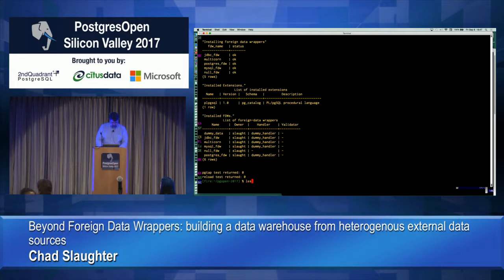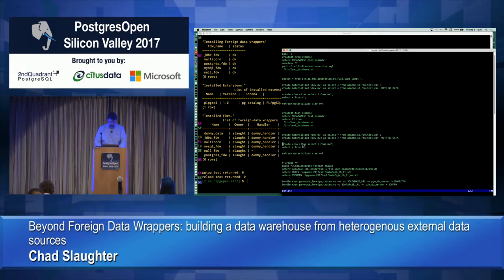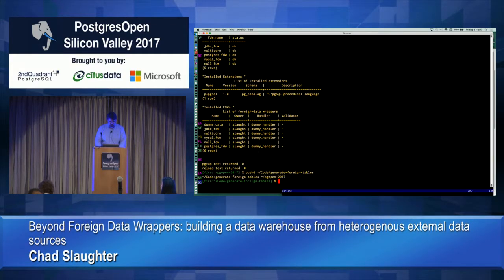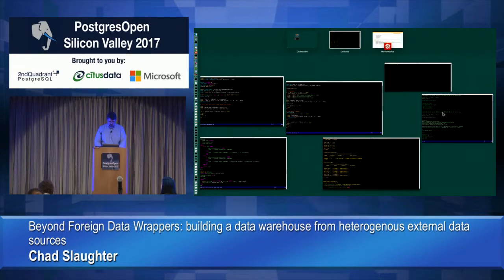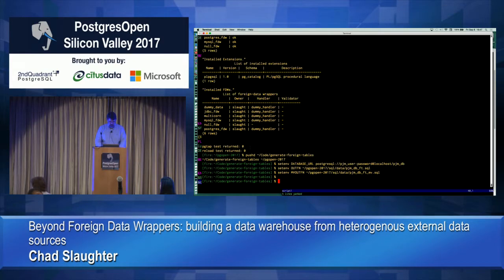Next piece. So now that we can actually test foreign data wrappers, now we have the issue of, all right, I have a third-party service. I want to access the data. How do I actually do that? I need to build these foreign tables, and how do I go about doing that such that I don't die a horrible death by having to write them?